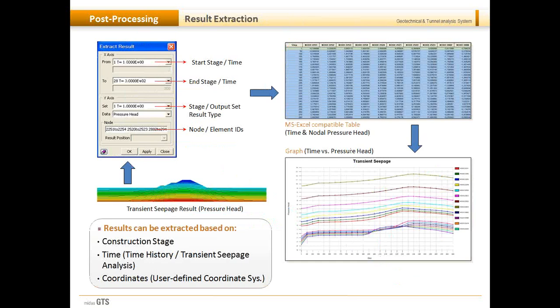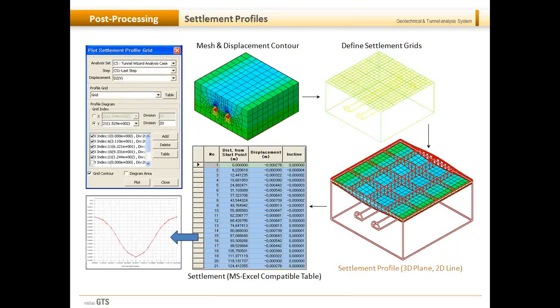And a robust feature is result extraction, where we can extract results of, let's say, multiple construction stages and multiple elements, and the result can be extracted in the form of an MS Excel compatible table, and we can also obtain a graph from it. If we have consolidation, then we can visualize settlement profiles in that case. Again, the data can be obtained in an Excel compatible table, and the data from the table can be exported to a graph for better visualization.